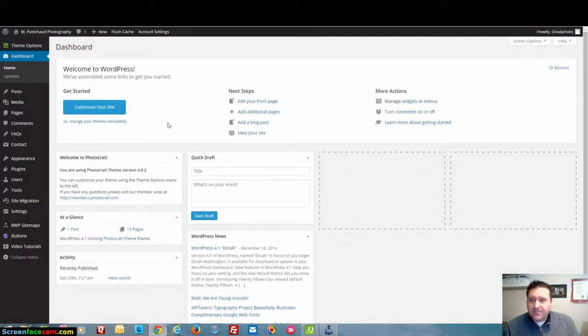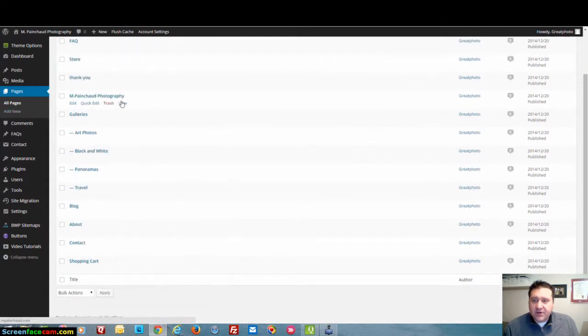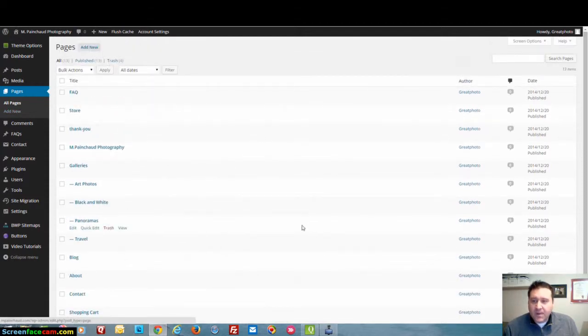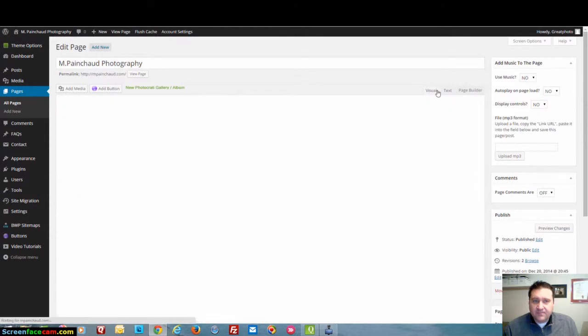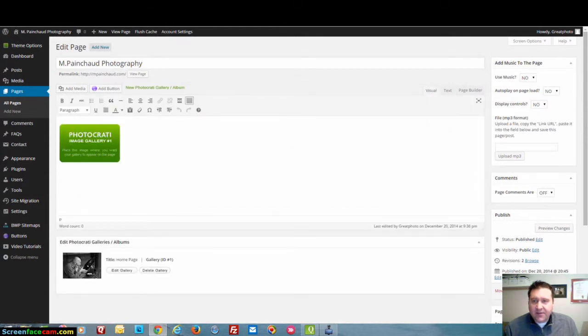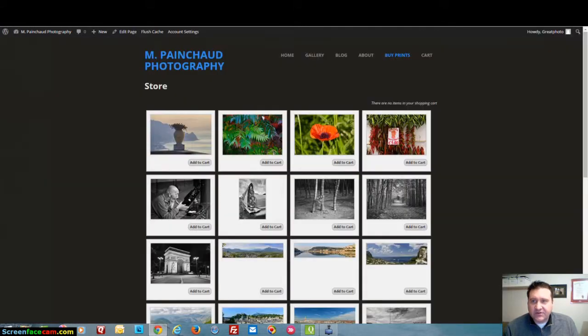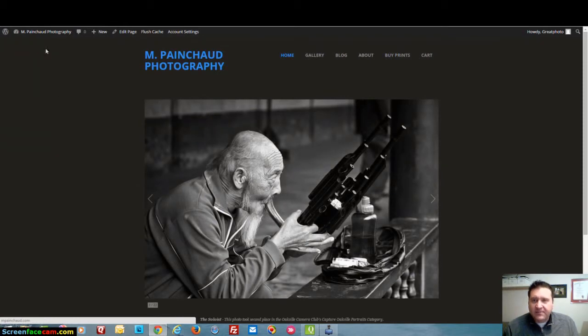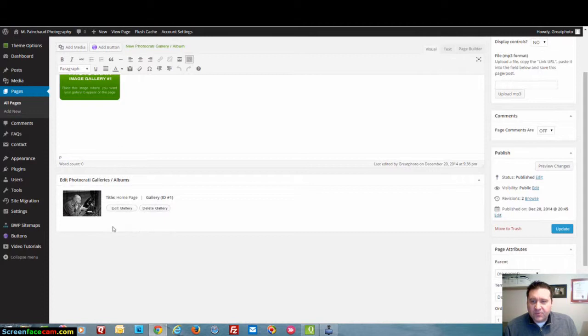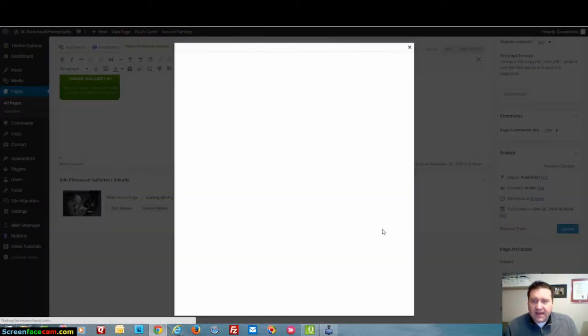So first of all, if you go into your pages on the left-hand side here, you will see all your pages come up. The home page is MPincho Photography right here. If you go to the page, you'll see that there's a Photocrati gallery set up on this page, and that's the only thing on the page, which corresponds to the gallery on the front end. So if you want to add more photos to the gallery, you would edit the gallery.